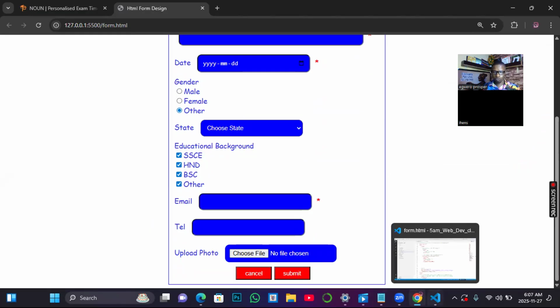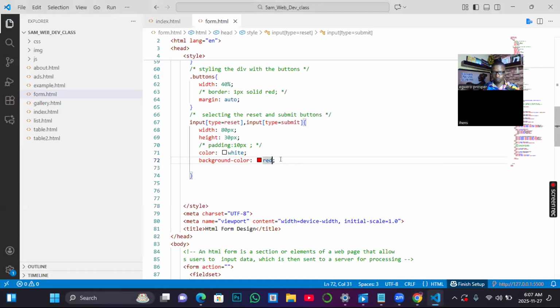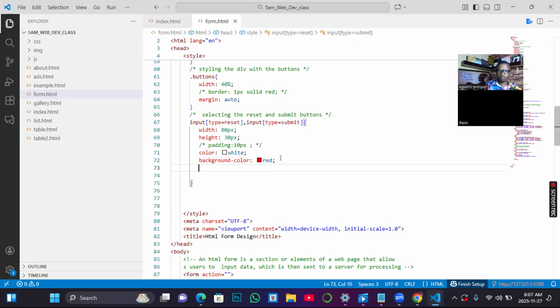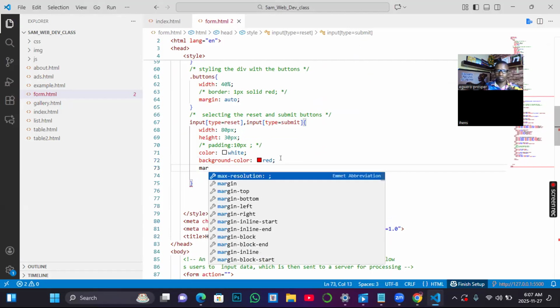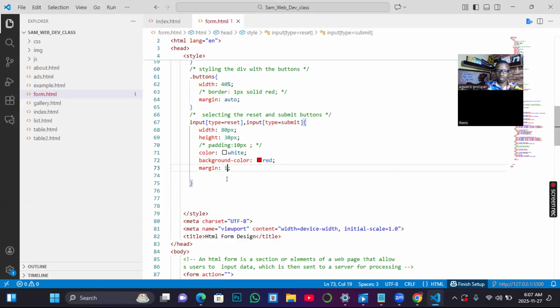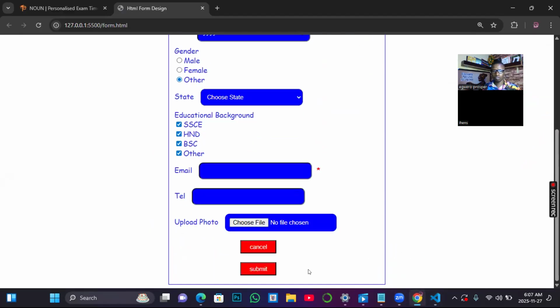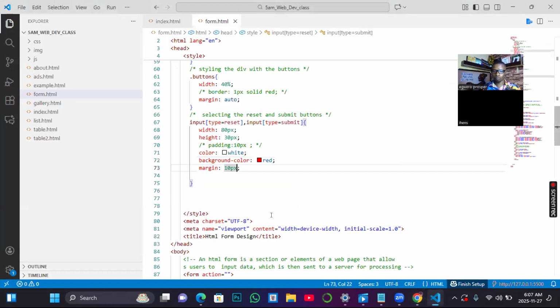So I want to also add, let me see if I can add some margin and see what I'm going to get. Margin of, so that will make it display block. I don't want that. But if that is what you want, you can leave it.